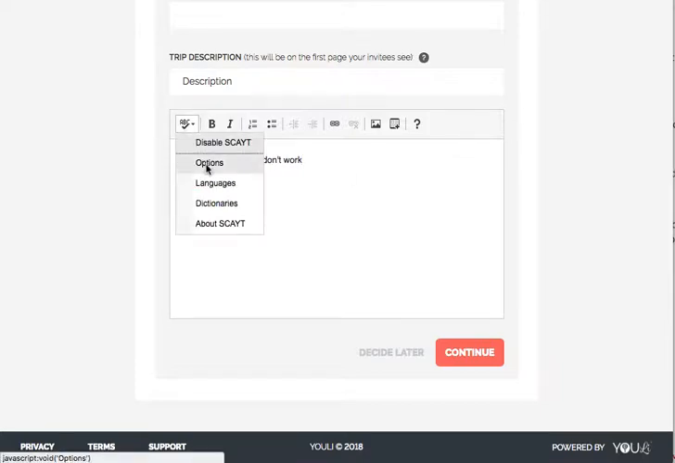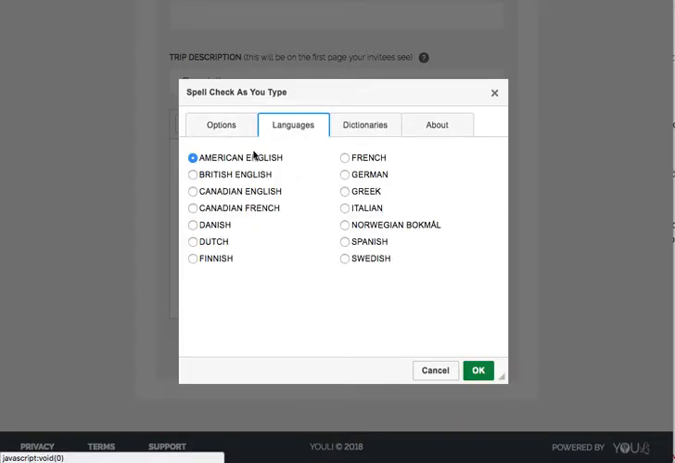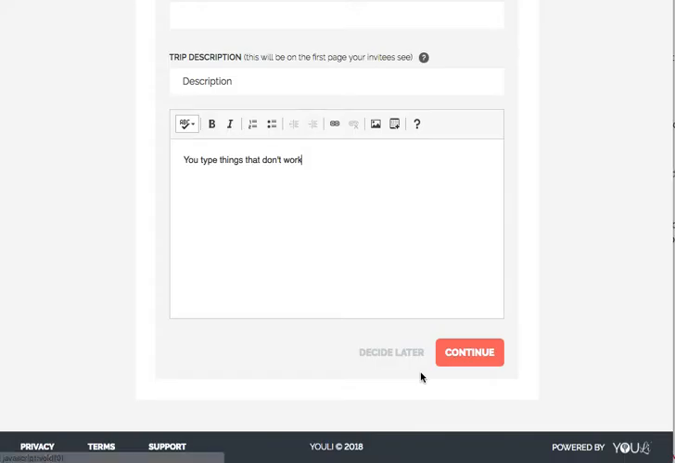And of course you can optimize this to ignore things that you want it to ignore, select different languages. Of course, very important distinction between American and British English, which I've been learning the very hard way living in Australia. And you can add words to your dictionaries like your brand name or other special words. So feel free to take advantage of that and use that anywhere where you find this box in the YouLi application. Enjoy!